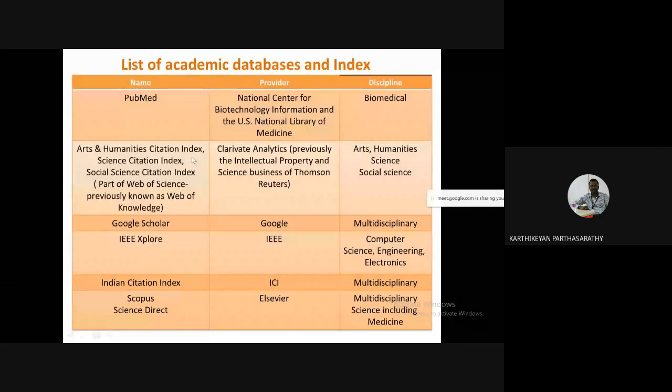Arts and Humanities Citation Index, Science Citation, Social Science, all are part of the Web of Science. Web of Science was previously known as Web of Knowledge. It is a database provider from Clarivate Analytics. Previously, it was Thomson Reuters. Clarivate Analytics acquired Thomson Reuters in the year 2016. They publish arts, humanities, science, and social science.